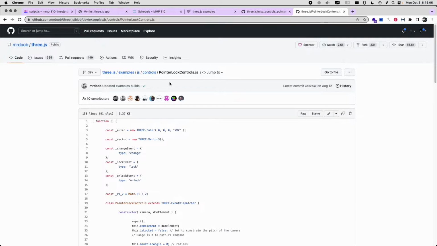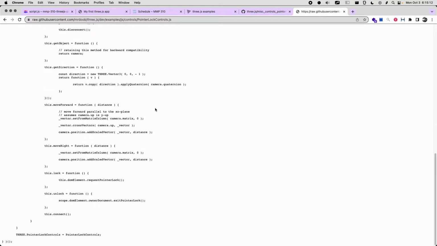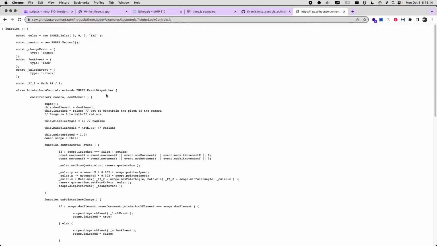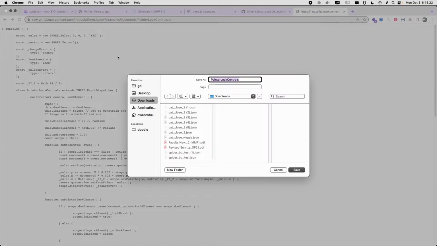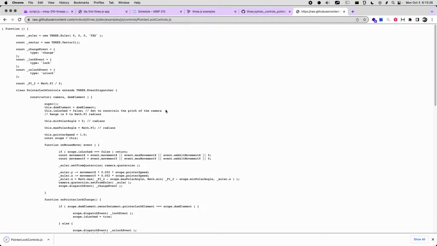So we just need this script. I'm going to click on raw to get just the script itself. You can see it's actually not all that long, but it does a lot of stuff for us. And so now I just need to save this. I'm on a Mac today, so I'm just going to hit Command S to save, and save that to my downloads folder. If you're on PC, just hit Control S.